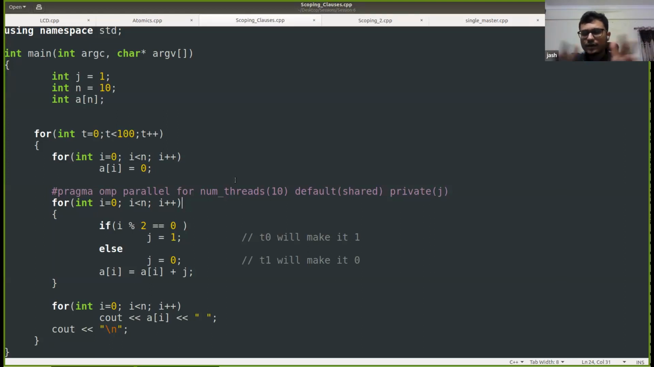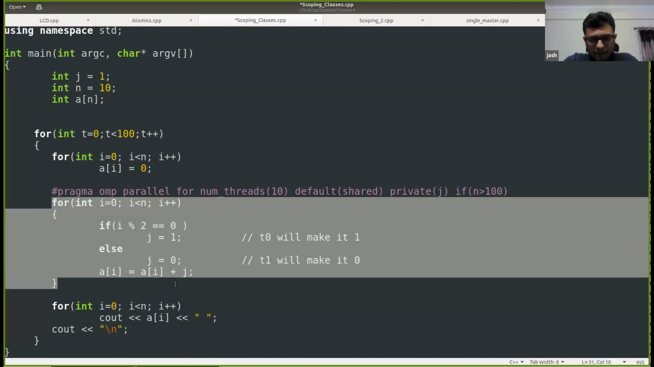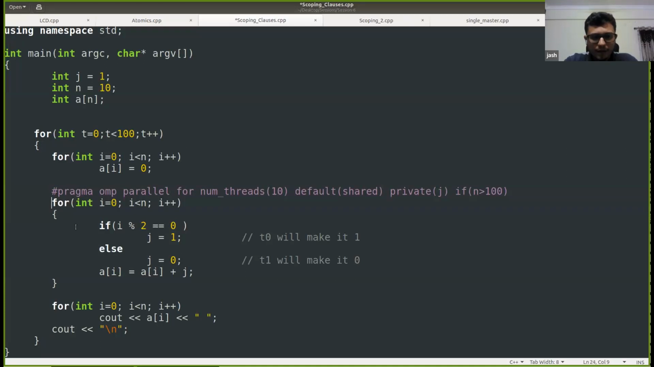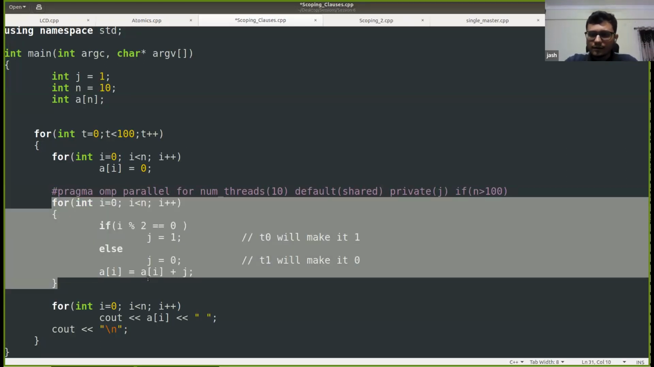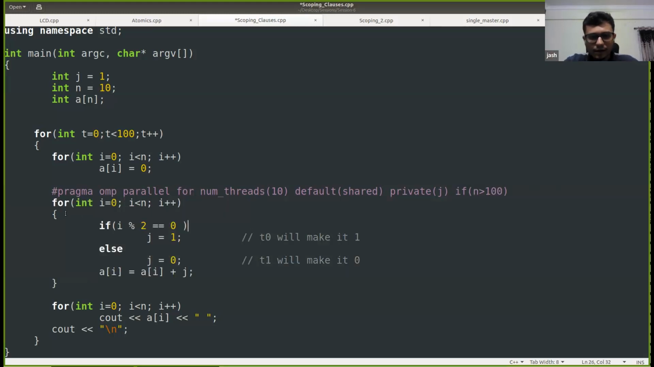I mean, you want to divide the iterations of this loop among threads only if there are a sizable number of iterations. Otherwise, you would like to run it in serial because the serial performance might be better than the parallel in that case. If there are fewer iterations, you can run it in serial and it might even be quicker sometimes. So in that case, you can write this if clause specifying that if n is greater than 100, then only run this for loop in parallel. That is, you apply the work sharing construct only if n is greater than 100. Else, you will run this in serial.